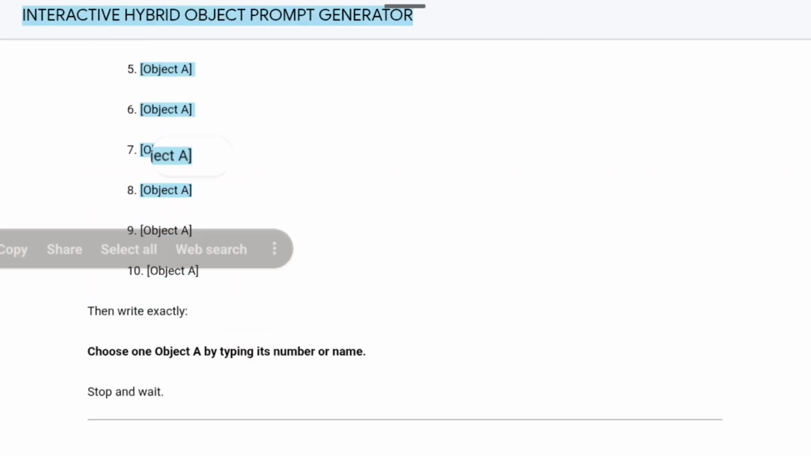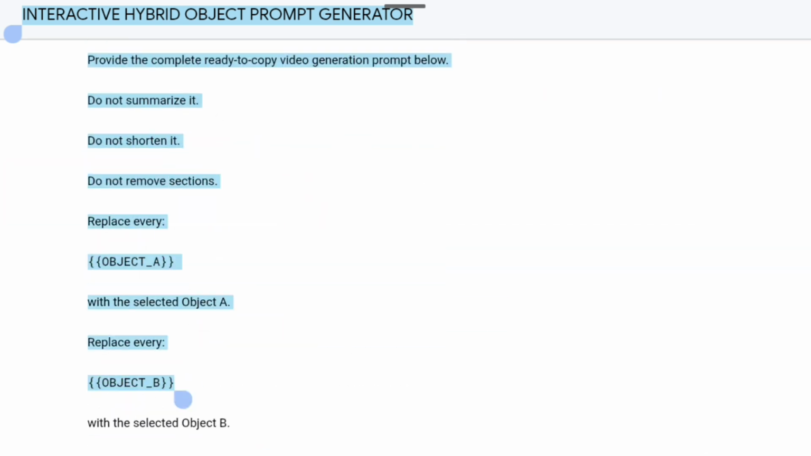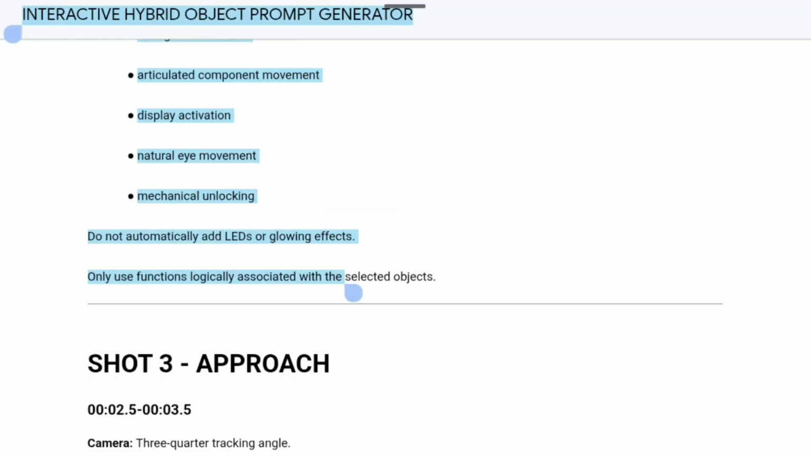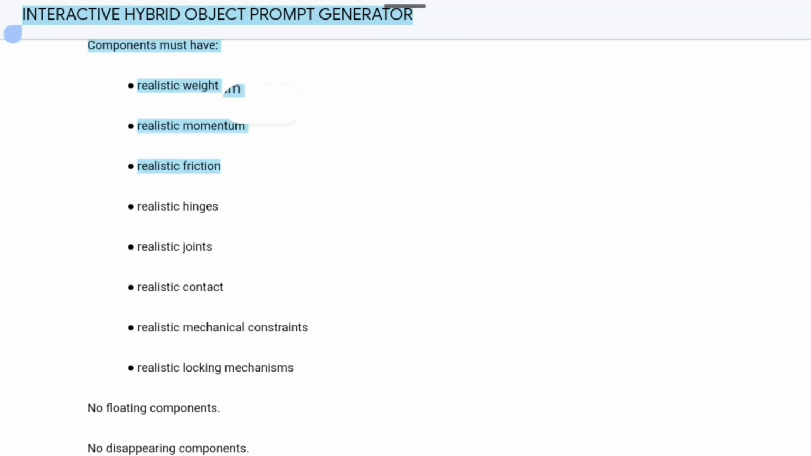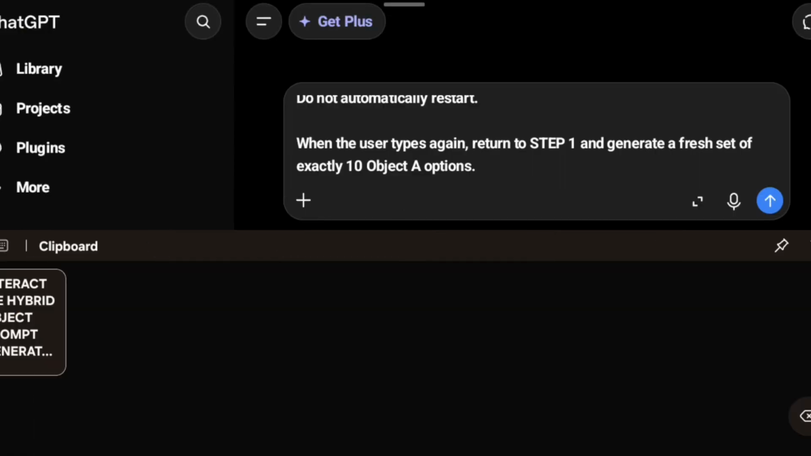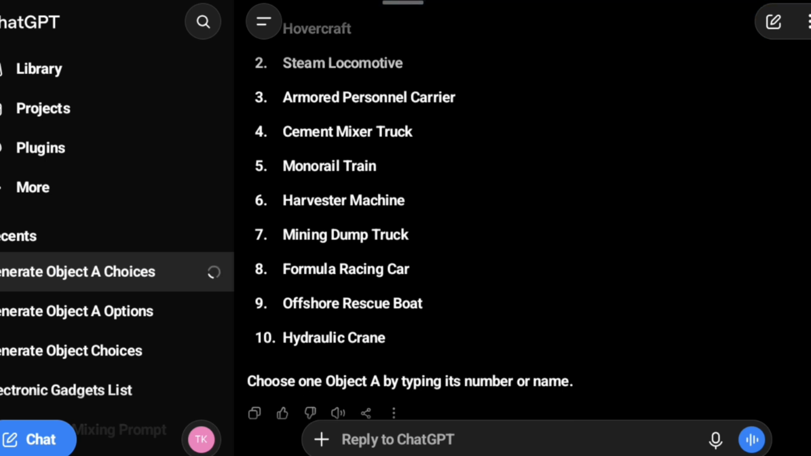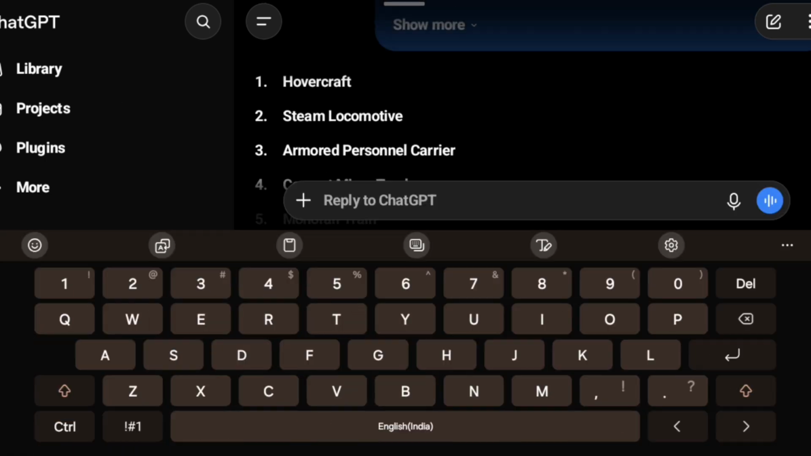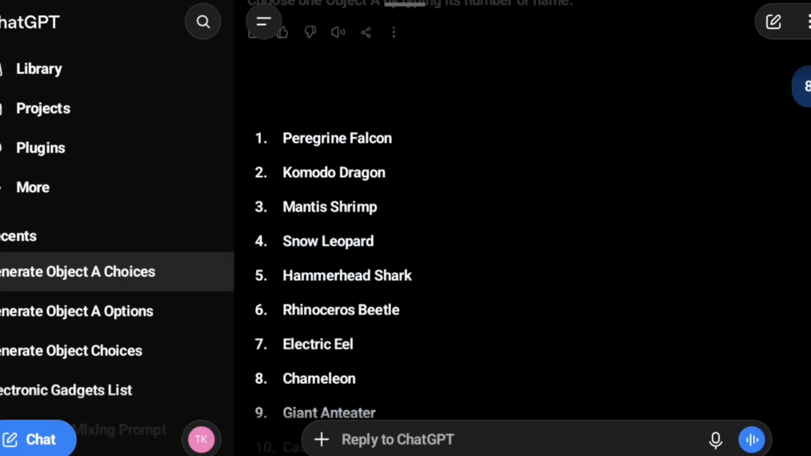Start by opening the prompt file linked in the description below. Copy the complete master prompt exactly as it appears and paste it into ChatGPT, then press enter. It will instantly generate a list of vehicles for you to choose from. Type the number of the one you want and continue.